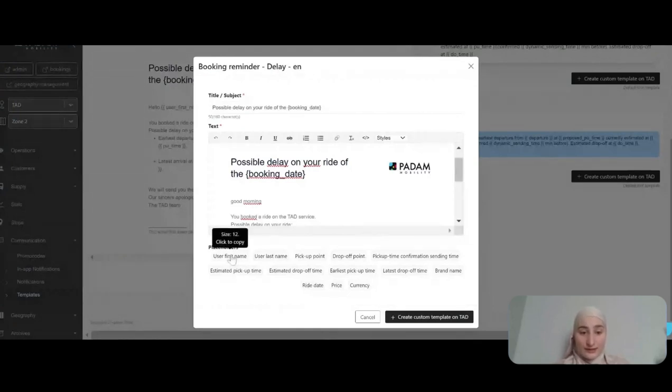It's really simple. I just need to click on the placeholder I want to insert in the text. So here is the user first name. So by clicking on the placeholder, it is automatically copied. So here you have a little message copied. And then I go back in the text box and I just paste it. And I do the same thing for user last name because the user last name here is Perez.